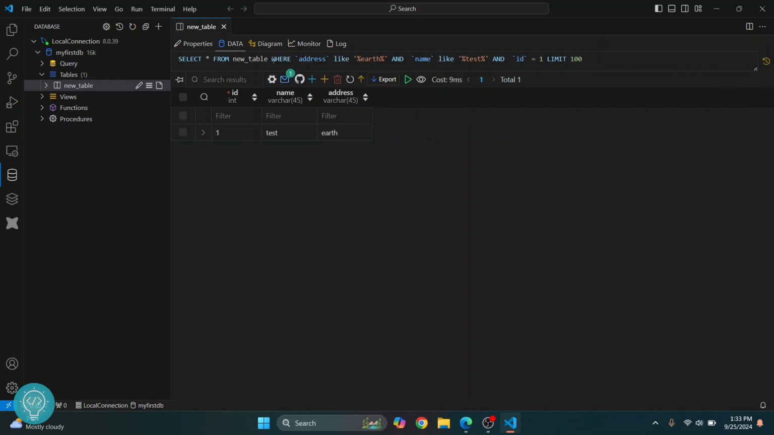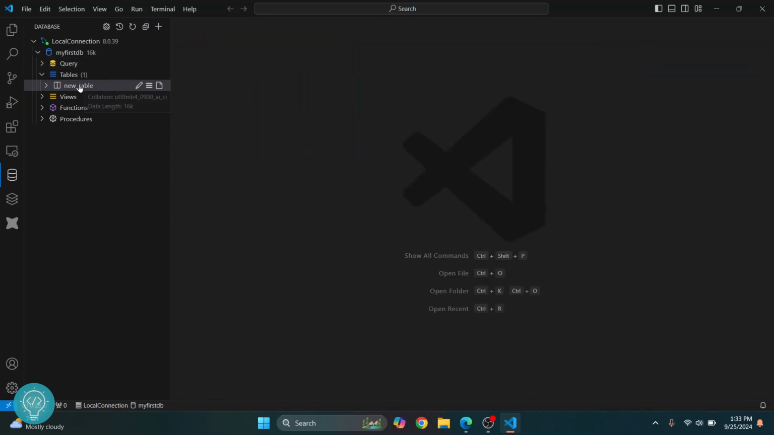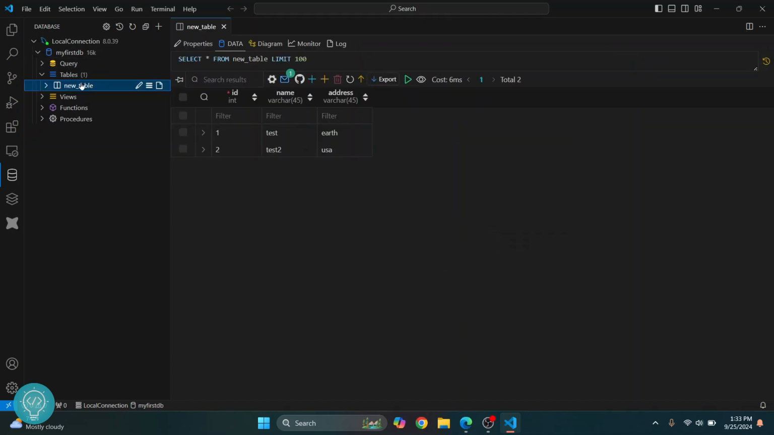Now if we again remove this and run this query, select all from new table, as you can see, all the data is available now. Again, to add new rows, you can just click this plus again. Here ID will be 2, name can be test 2, and location can be USA, and click save again, and this will also be saved. So I can close this now, and if I click this again, as you can see, the database will be shown with the current tables.